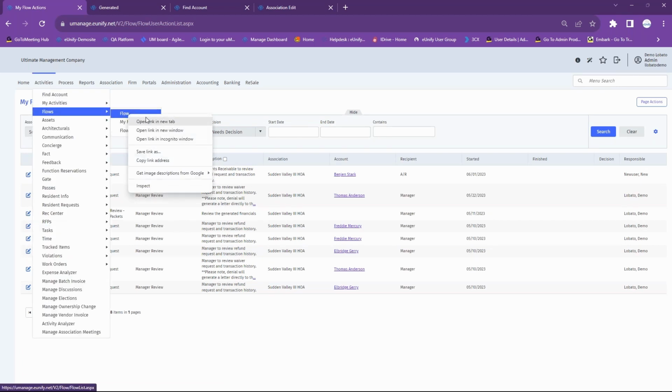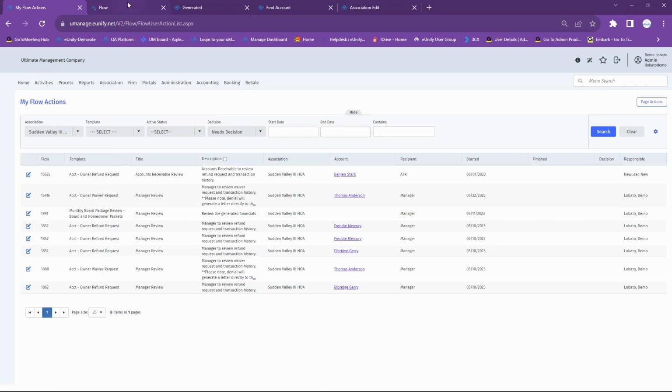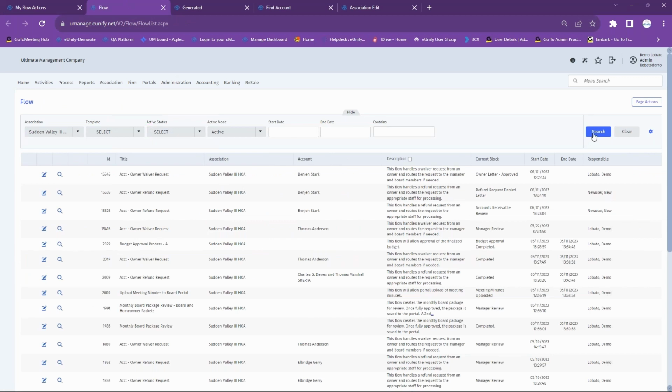And if I go back to this flows page, just take a quick look. Now this is also generating a letter to the owner, letting them know that their waiver has been approved. So this will be a letter that generates. I think it's very simple, something like, congratulations, you got a waiver.